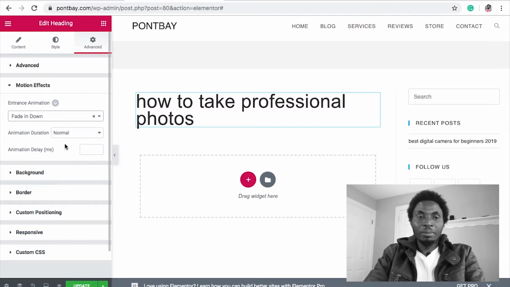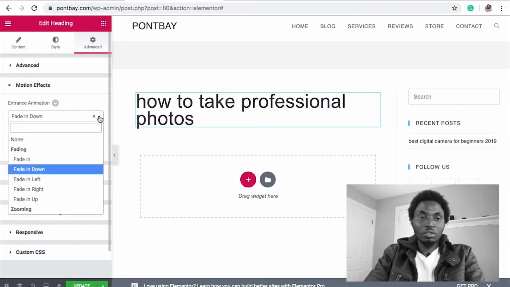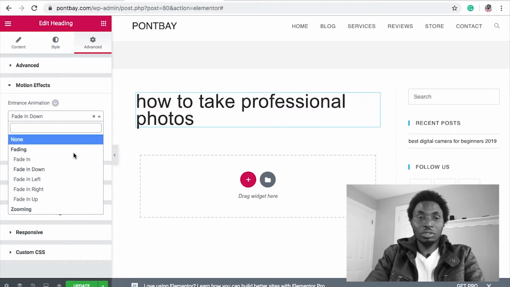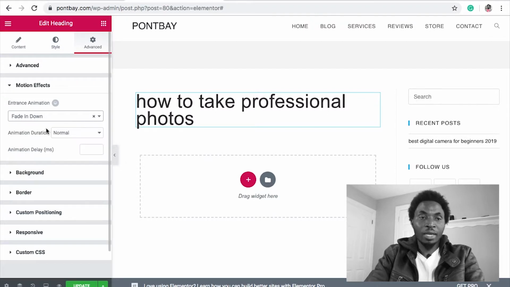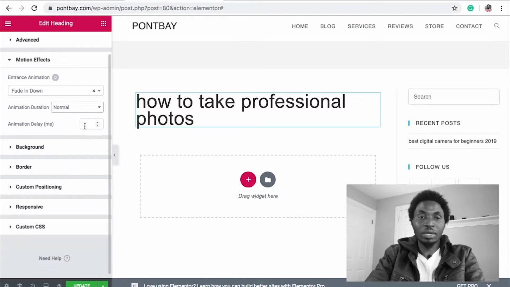But you need to bear in mind that some of these custom things sometimes slow down your website, and that all depends on what you want to achieve. Sometimes I really don't like to use some of those effects. And then this is animation duration, the time you want it, how fast you want it to come in or how slow you want it to come in. And then animation delay, just as the name implies, that's what it does. You can input the value here and it will do just that.